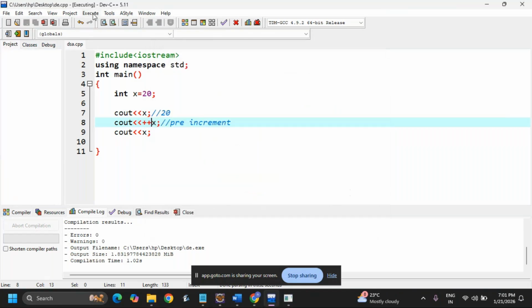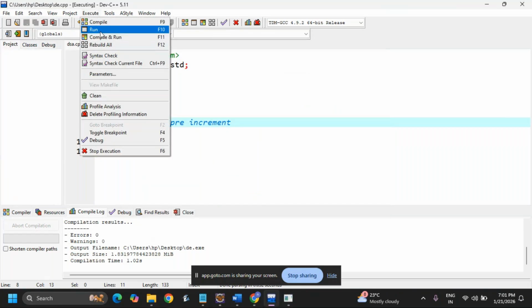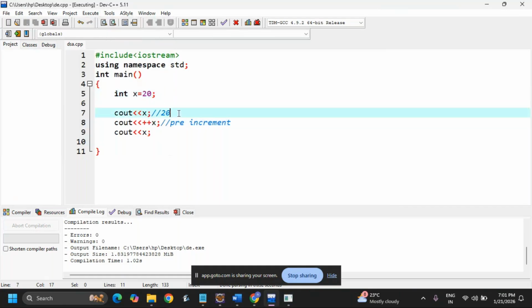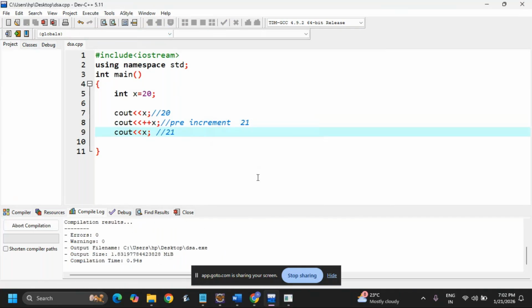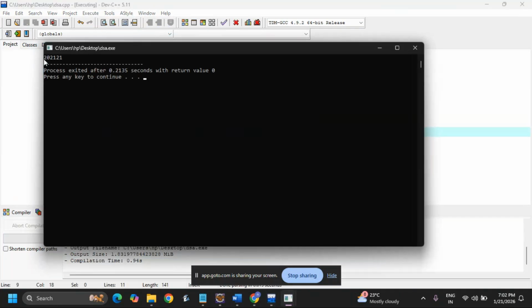Save, execute, run. See, in this, the first one is 20. With pre-increment you are getting 21, and when you are calling the next one also you are getting 21 only. Okay, now execute, run the code. Okay, see, 20, 21, 21. This is about the increment operator. Okay, pre-increment and post-increment are also done.